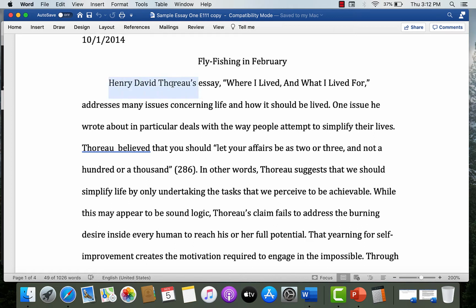So we have this opening sentence which puts in context where the essay comes from. Henry David Thoreau's essay, Where I Lived and What I Lived For, addresses many issues concerning life and how it should be lived. And then in the next sentence, he actually quotes the text. One issue he wrote about in particular deals with the way people simplify their lives. Thoreau believed that you should let your affairs be as 1, 2, or 3, not 100 or 1,000. Now, MLA citation is just a simple system that helps readers identify where passages come from.